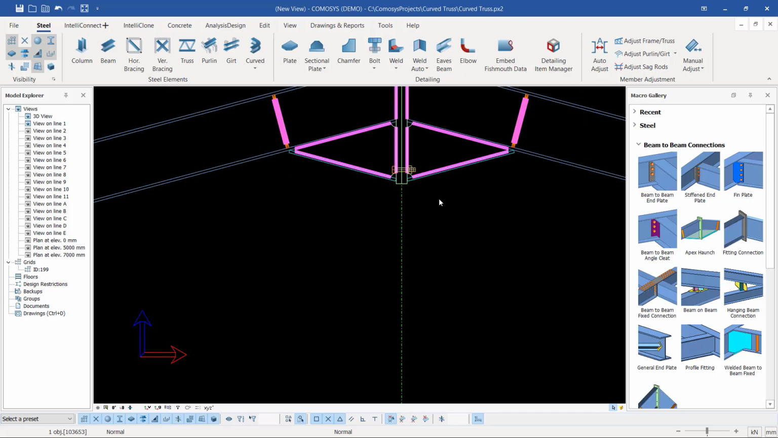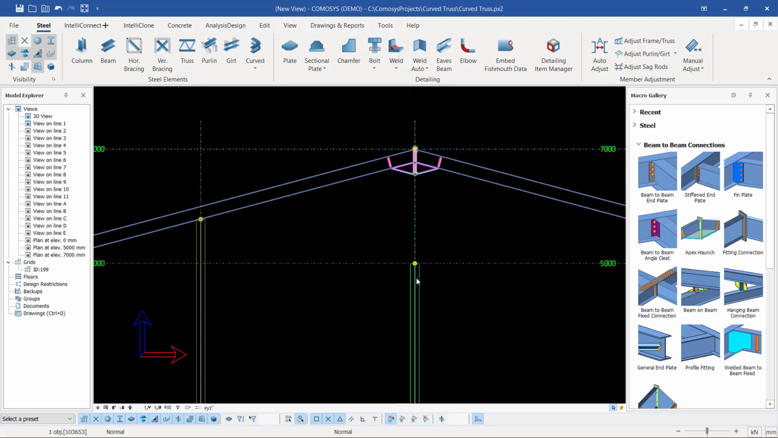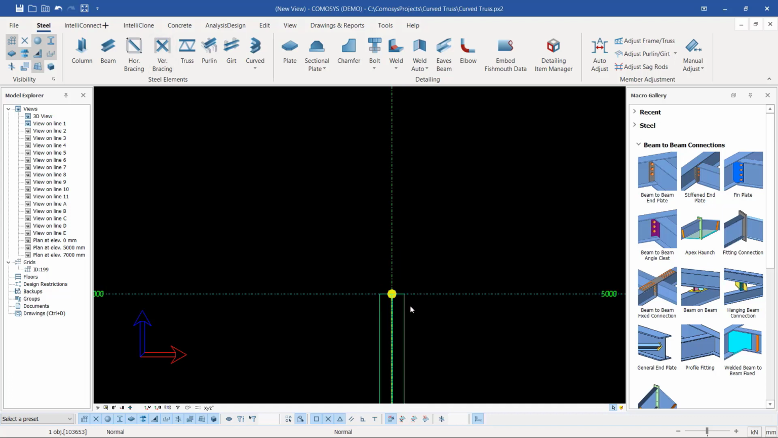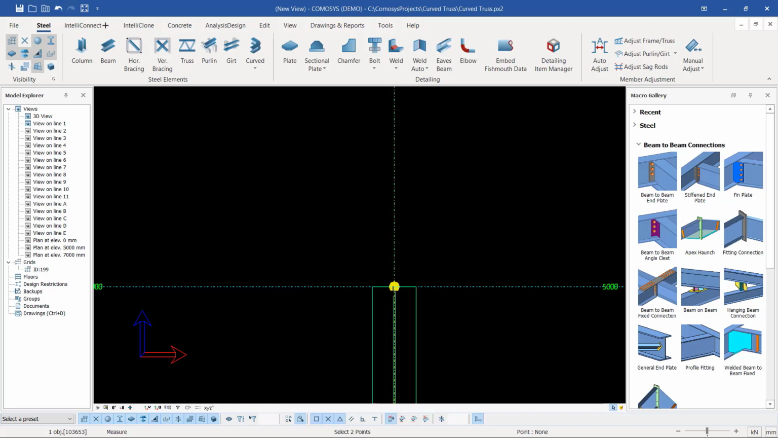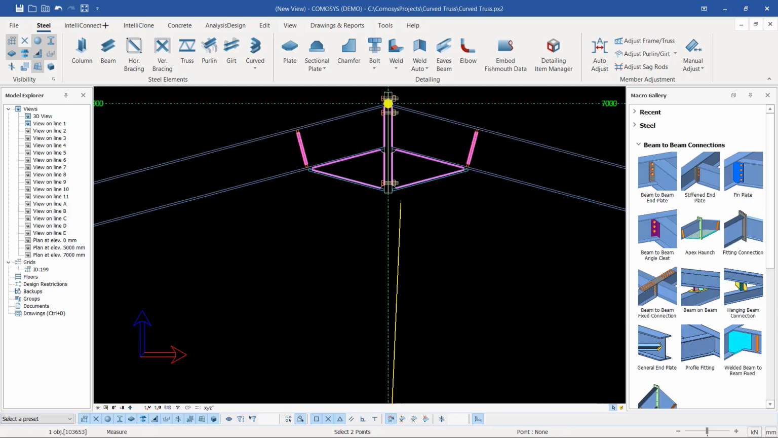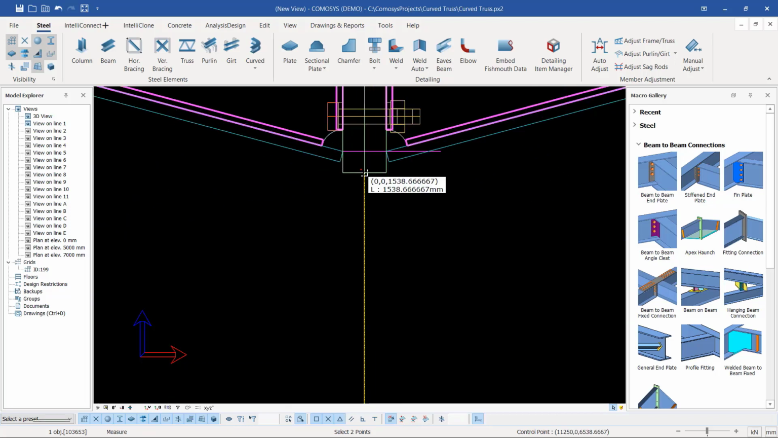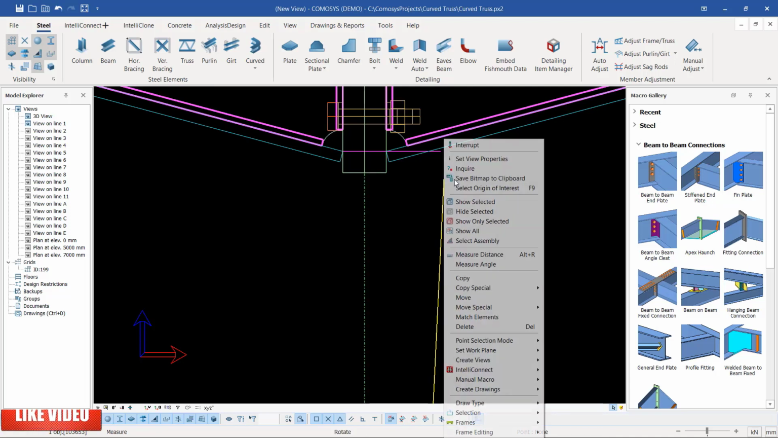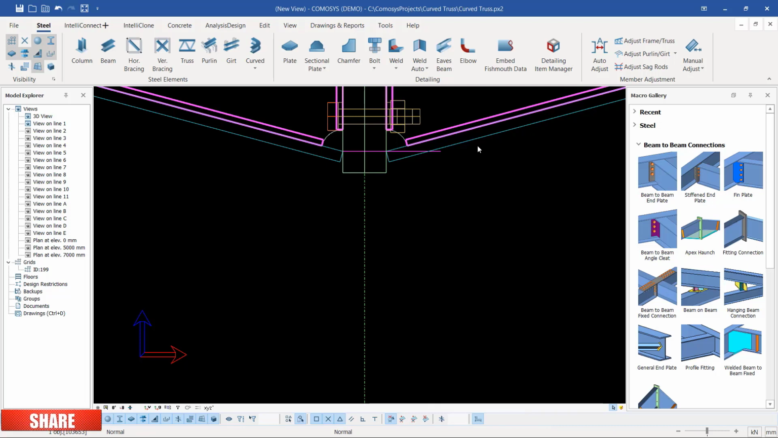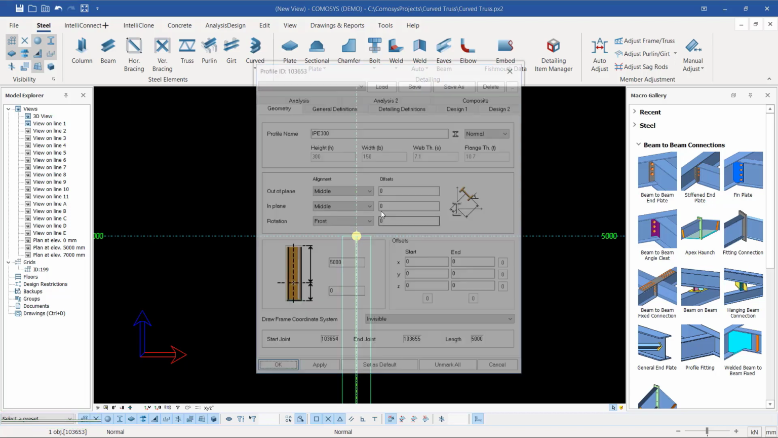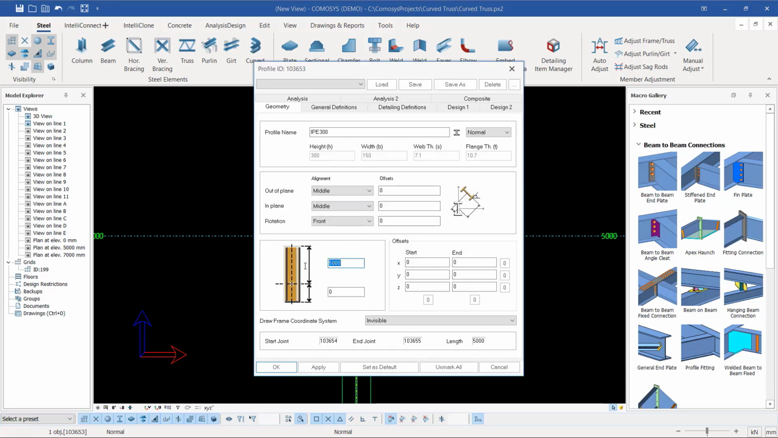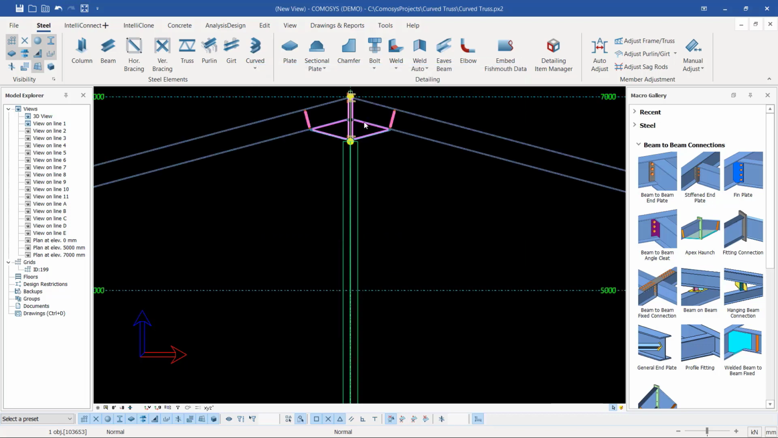So what we are going to do is very simple. We are going to extend this member upward. First of all, we have to know how far it is from the apex. I'll come to distance here and snap on that spot and move all the way to this far end here. You can see it is 1538 or 1539. So we'll add that to 5,000, so it will be 6,539. So we'll double click in here and make this 6539. That will make it reach the bottom end of our apex.